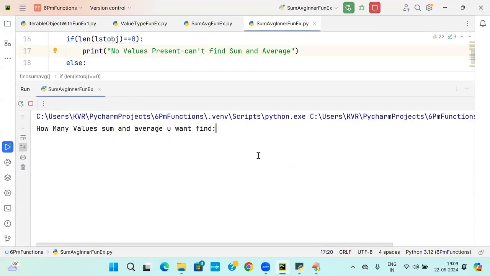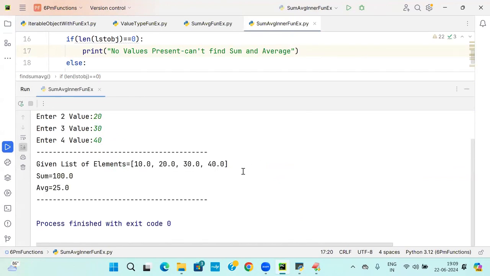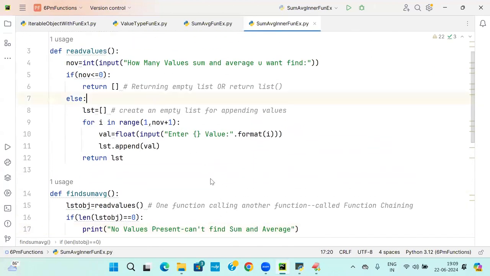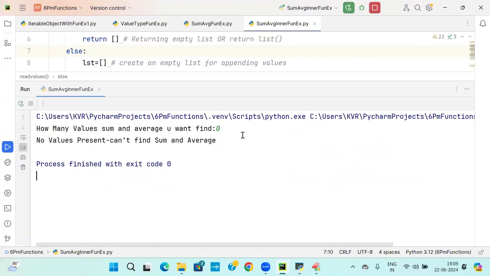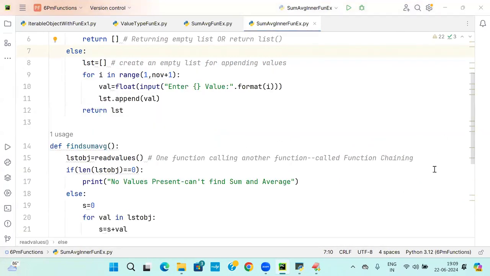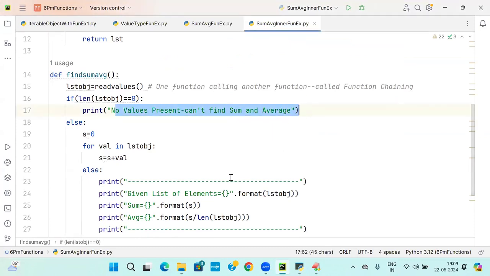Second one. Enter how many values you want to find. Say some 4. 10, 20, 30, 40. So I got my result. Perfect. Now one more thing, you run. I say 0. What is the output? No values present. Can't find sum and average. Any doubt? No doubt. Good. So this is about the values you cannot find.